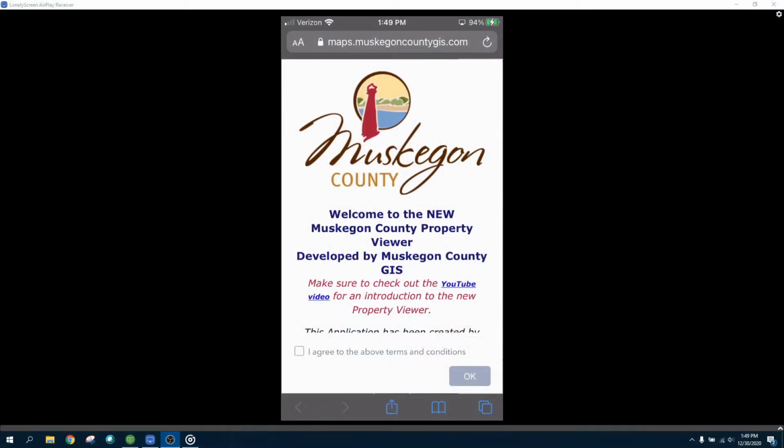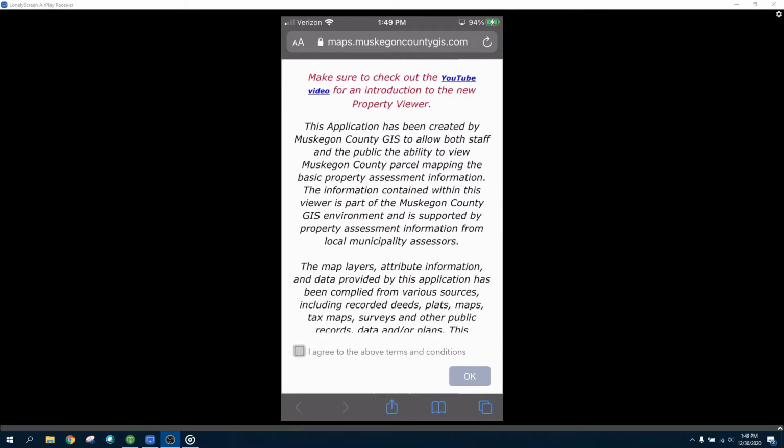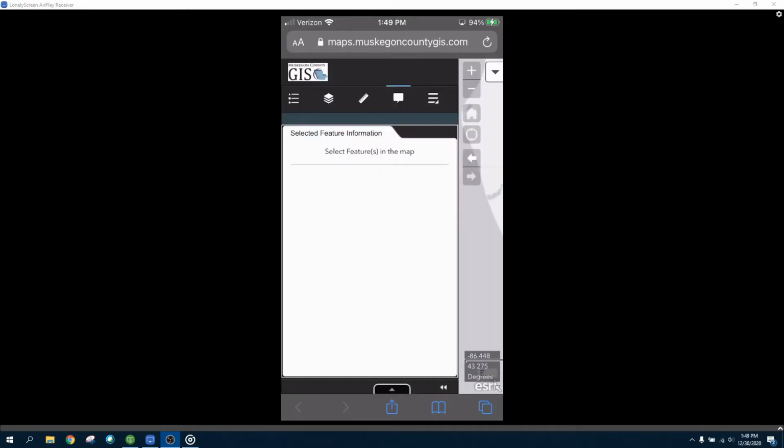When you load the Muskegon County Property Viewer onto your mobile phone, you will be greeted with a splash screen with the terms and conditions. You can scroll through these terms and conditions, and then once you accept them, simply tap on the box that says you agree, then click OK. When the application first fully loads, it will look something like this. Today I am using an iPhone with the Safari browser, so if yours looks slightly different, it might be because you're on a different operating system or a different browser.